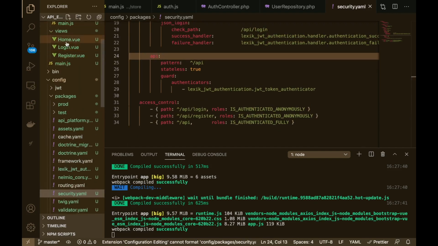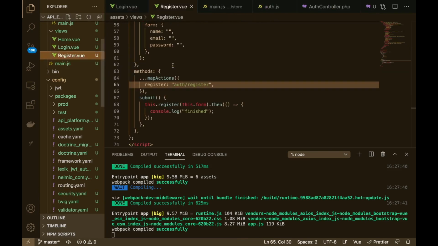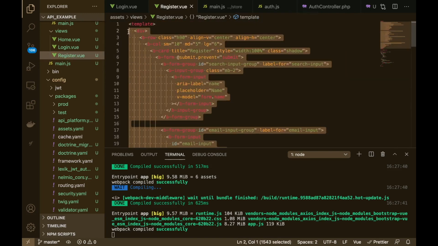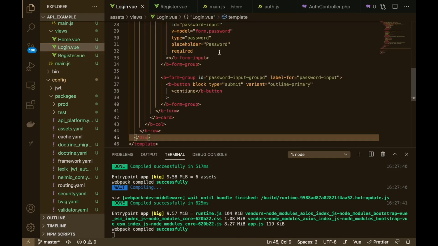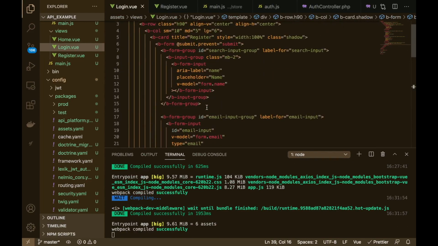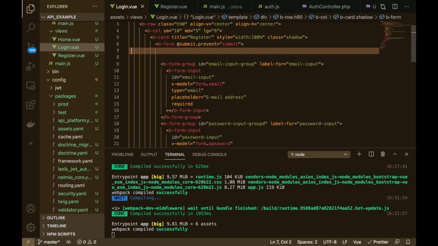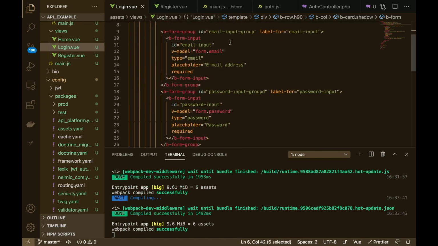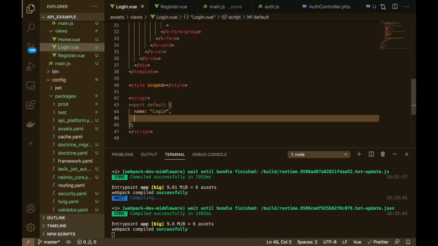So now if we head back to the front end, we need to configure the login component. And again, I can't be bothered to type out all that HTML, so I'm just going to copy it from the register and remove what we don't need. Okay, so let's just remove, we don't need the name. So we can remove the name like so, and we just need an email and we need a password.